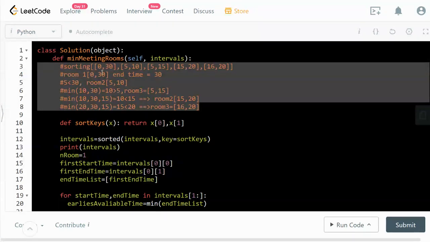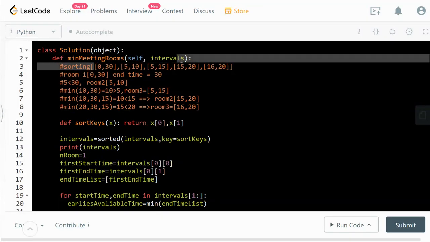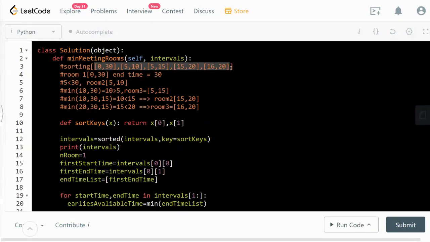So let's take a look at an example in here. We have these meetings that we need to schedule. So we need at least one room, right? The first room will be for the first meeting. It starts from 0 and goes to 30, so the end time is equal to 30.